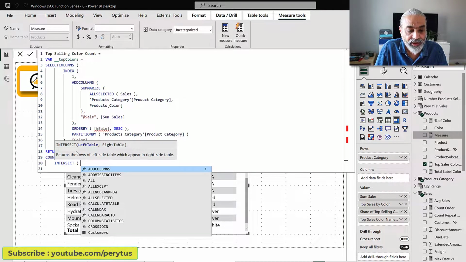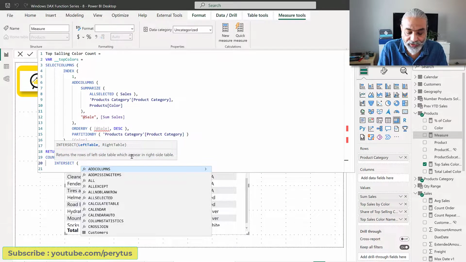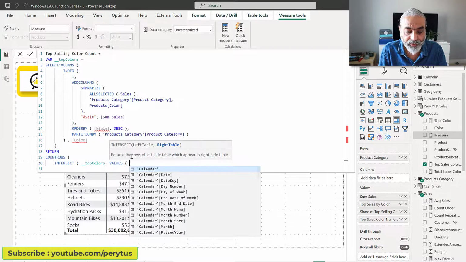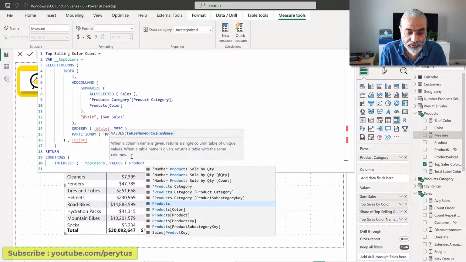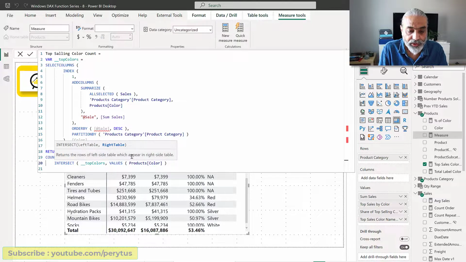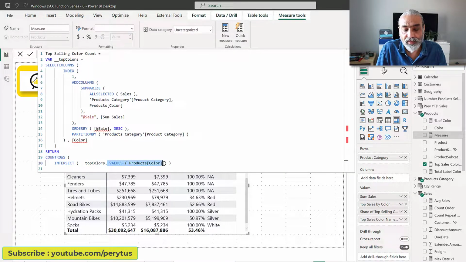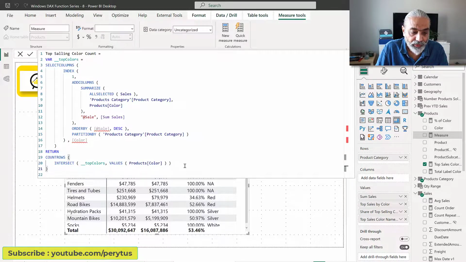Basically what it does is return the rows of the left side table which appear in the right side table. Our left side table is going to be top colors, and our right side table is going to be product color. So this will give us the distinct colors we have in our product table, and whatever colors are in top colors comes out. The intersect will give us only those rows, and then we will count the rows.